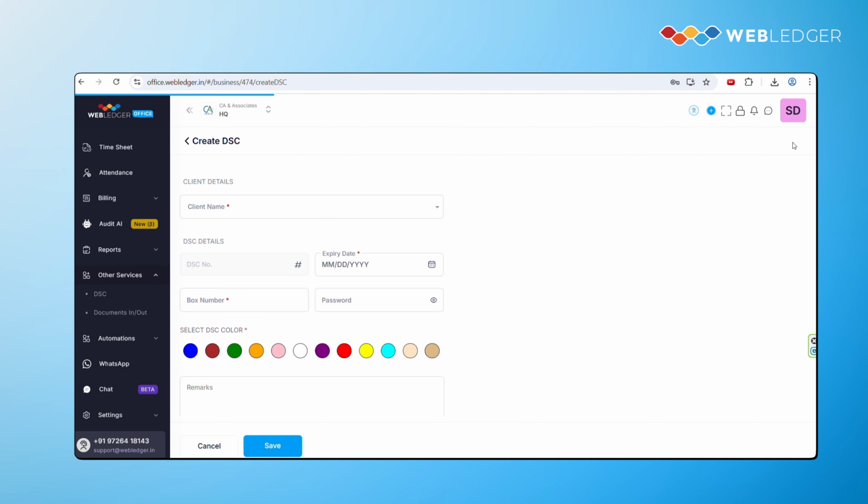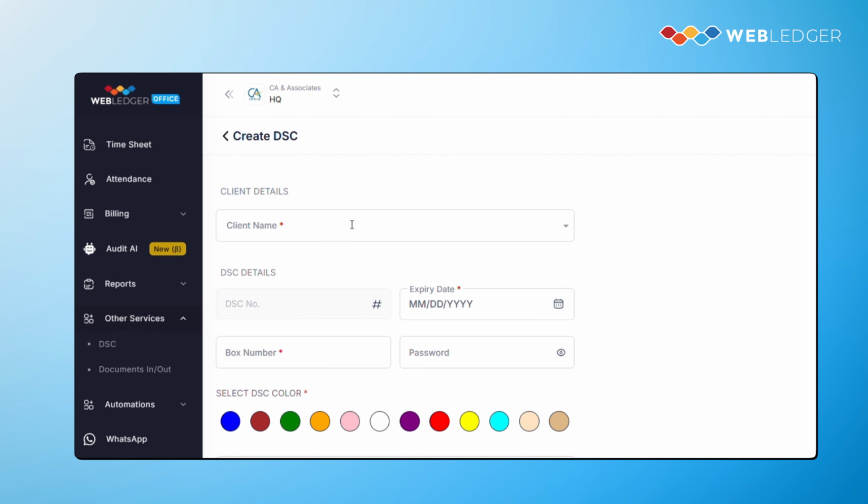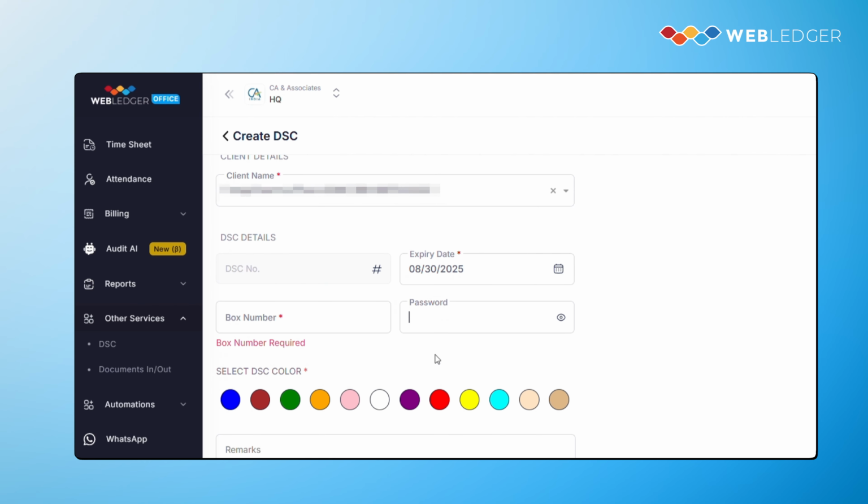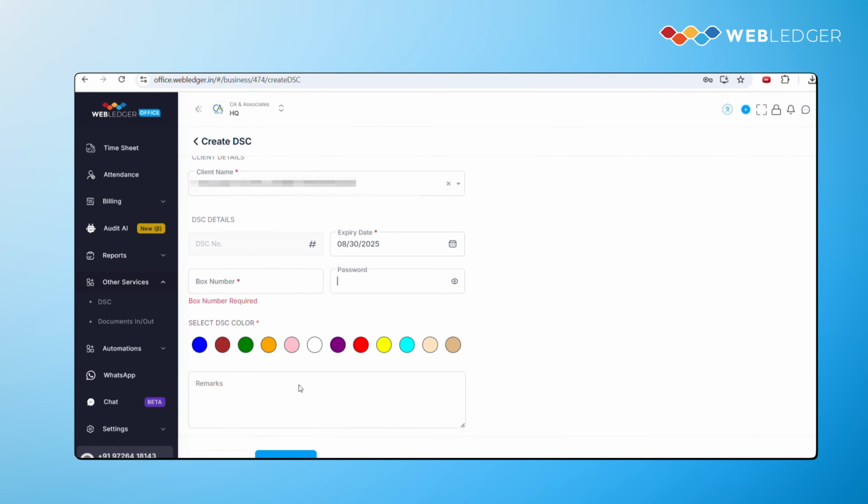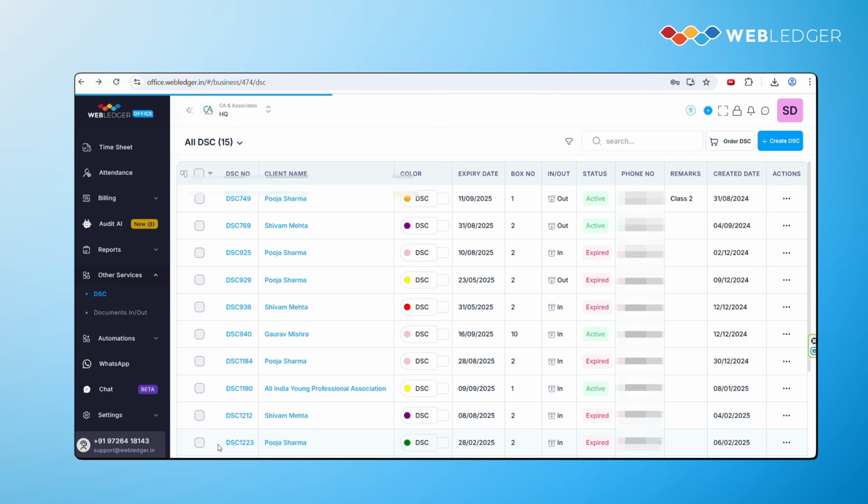You can create another entry of DSC. Click on the client details, select the expiry date for the DSC, select the box number, put in a password, select the color, and that's it. Save. This will create a new DSC entry for you that will be visible here.